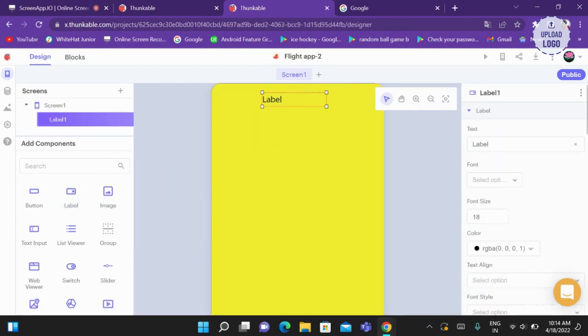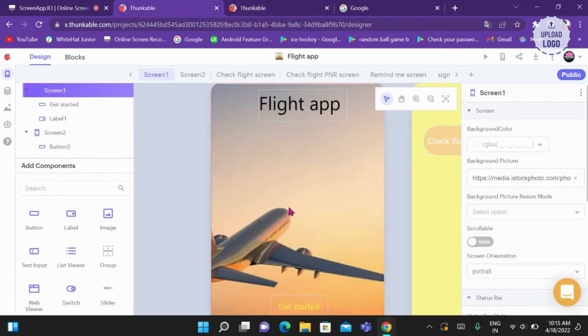Okay, and now I'm going to give it Flight App 2. Okay, now let me increase the size. Okay, I have increased the size, and I want to give an image. So how can I give the image in the screen? As you know, we can go to Google and search the image, and we can do copy image URL. For now, I have this image, so I'm going to copy this instead of taking a new one.